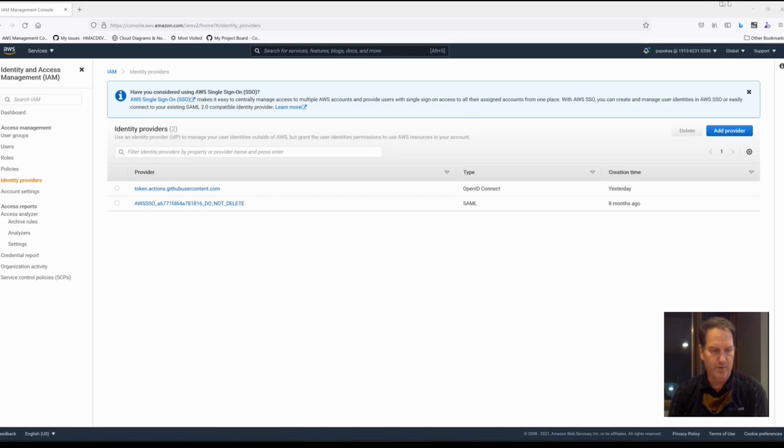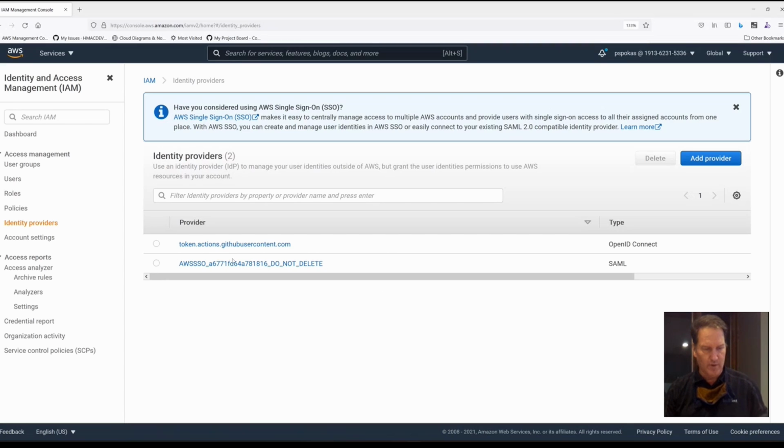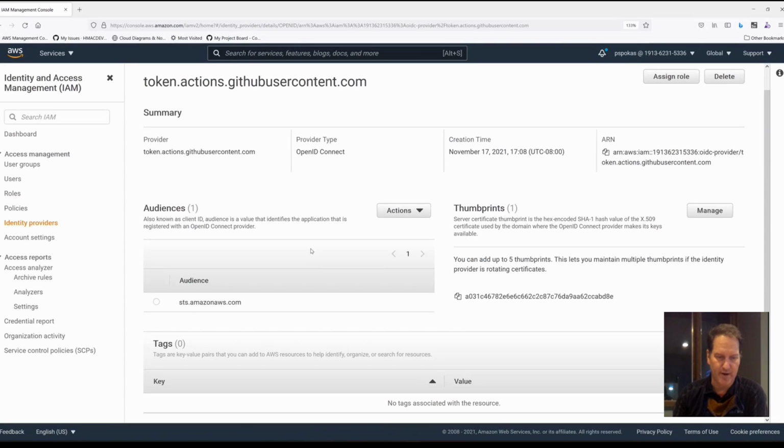All right, so again, let me bump this up. So this provider is the GitHub identity provider, which has been configured into GitHub.